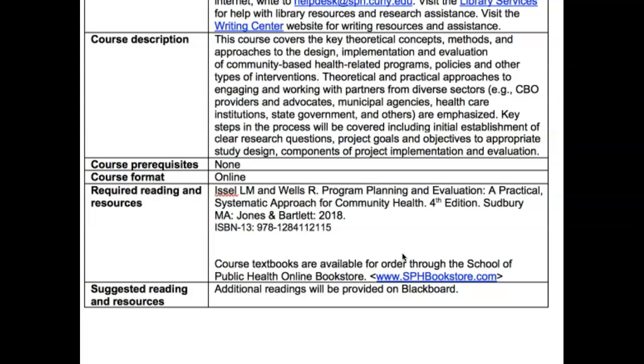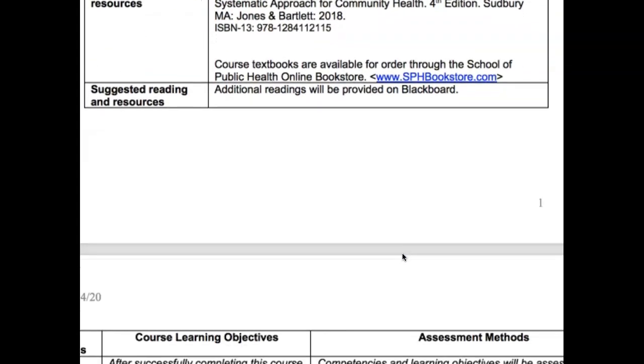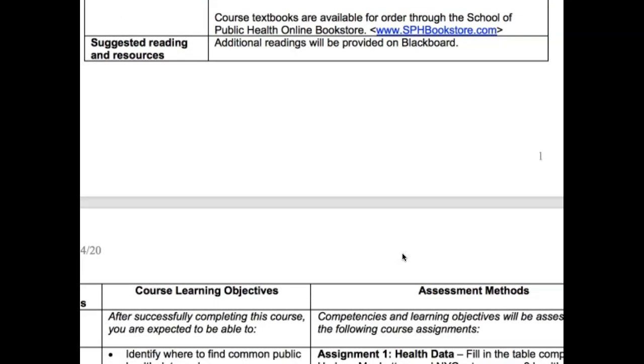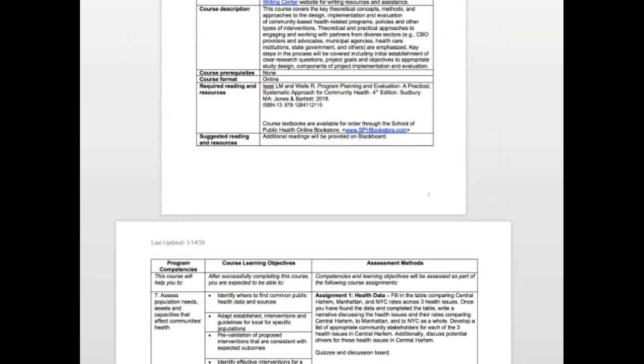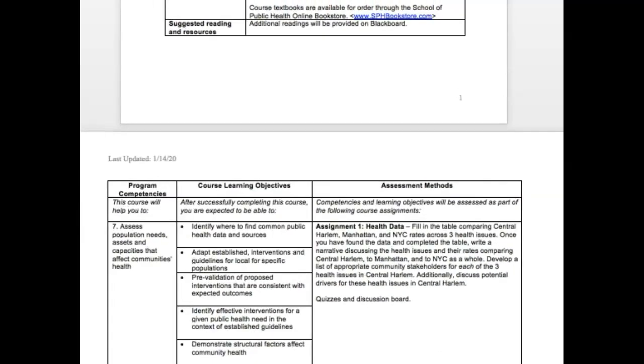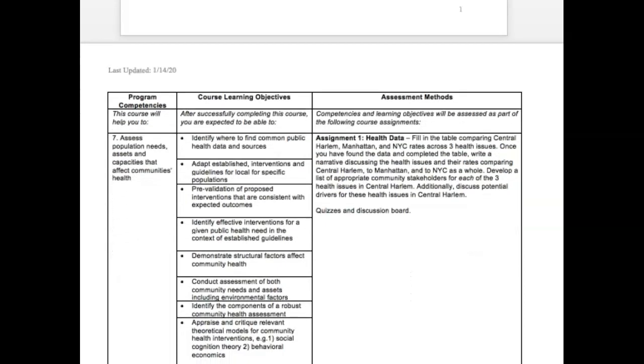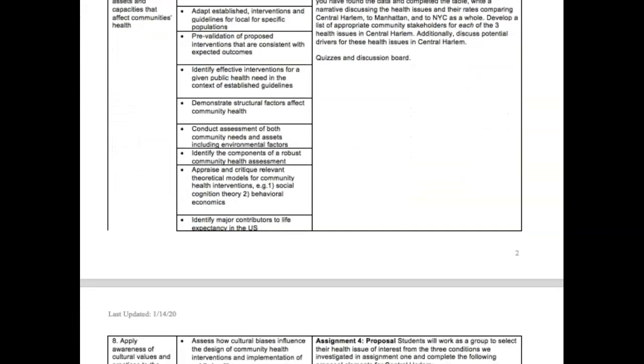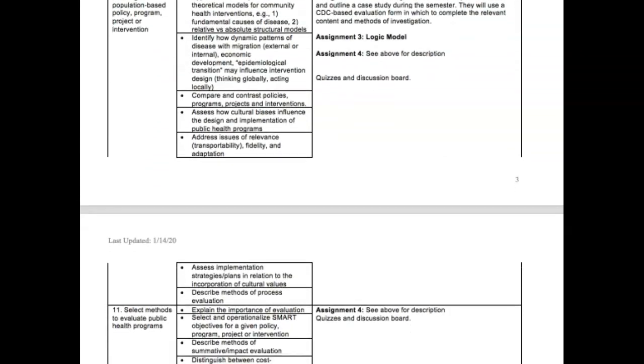The reading for this semester is the Issel and Wells text, and it's listed there. I believe you can buy it on Amazon. And all other readings and suggested course materials are going to be posted on Blackboard. And down here, you can see the program competencies and how they align with the course learning objectives for the semester, and the assessment methods that will accompany those competencies and learning objectives. And we'll talk about all your assignments a little bit further down.